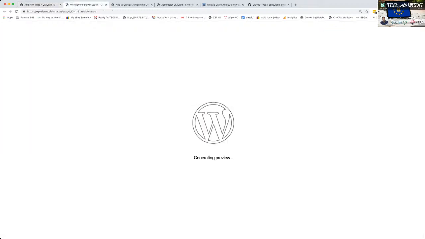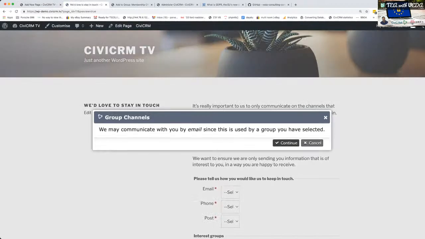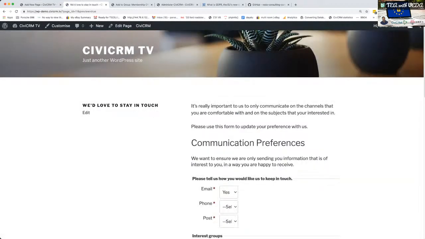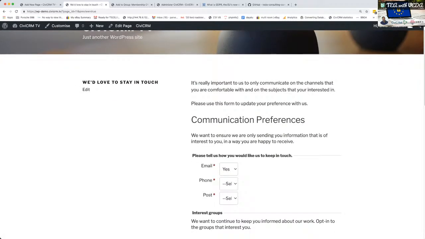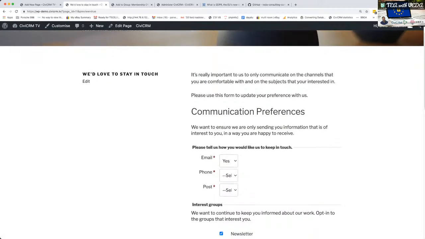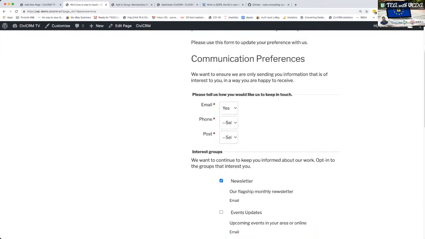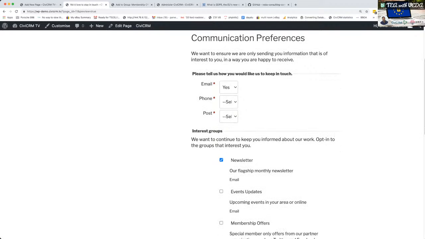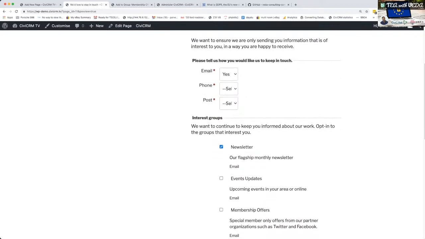So again, preview that. Having it in a page allows me to do things like this and make it all nice and pretty, with words around it, an image around it, etc., like any other post. But now I've got an embedded form which is directly talking to Civi, and it will do the dedupe matching.